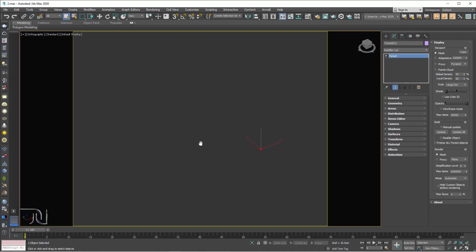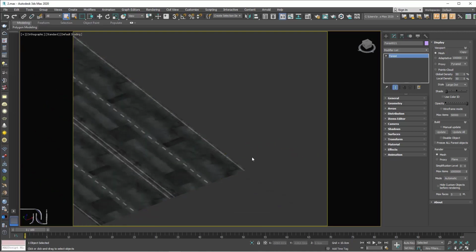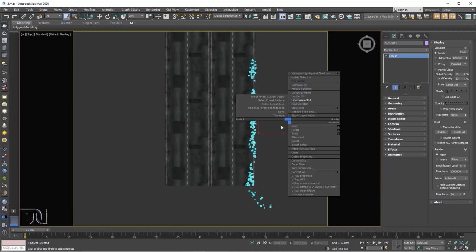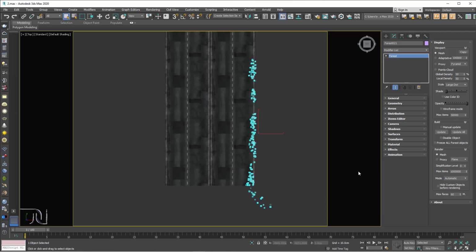To fix that, open display, then adjust maximum faces value. This number is by default. We need to increase it carefully. It may cause a Max crash. Now, right-click, convert the Forest to editable mesh.